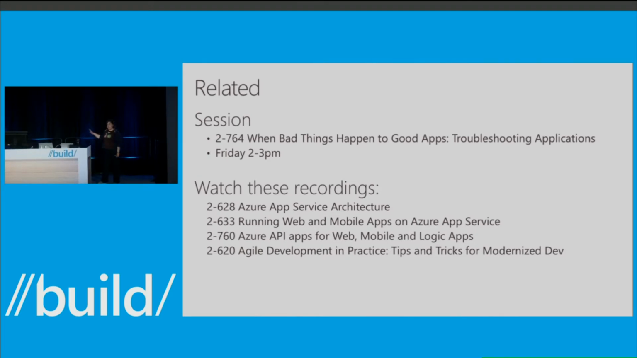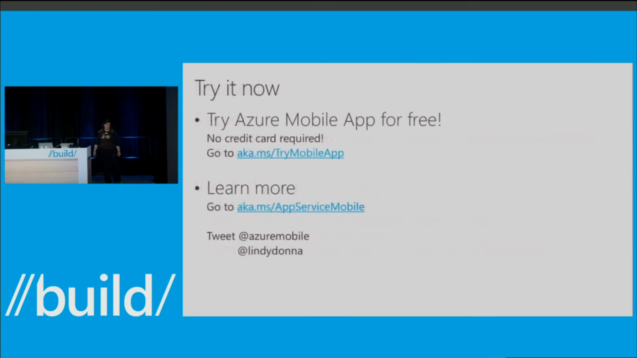Most of them have already happened. There's one tomorrow that I recommend that you see, which is going to talk about how you troubleshoot applications. And there's also a bunch of ones that you can see the recordings of. And all of these things will apply to your backend code for mobile apps.